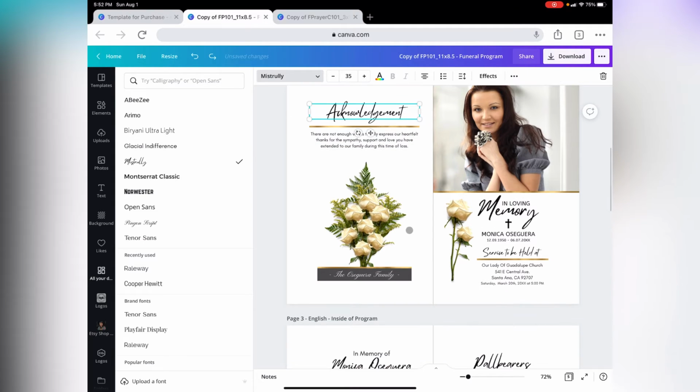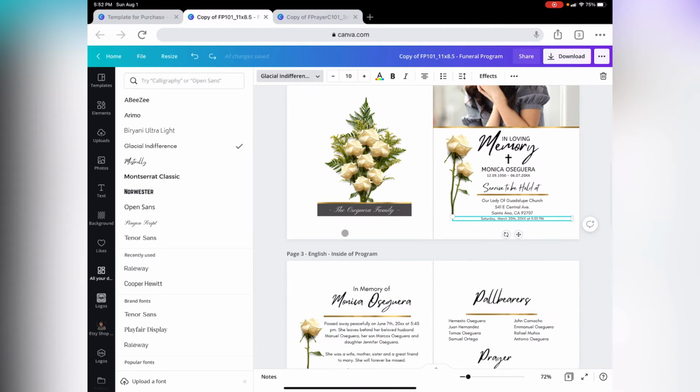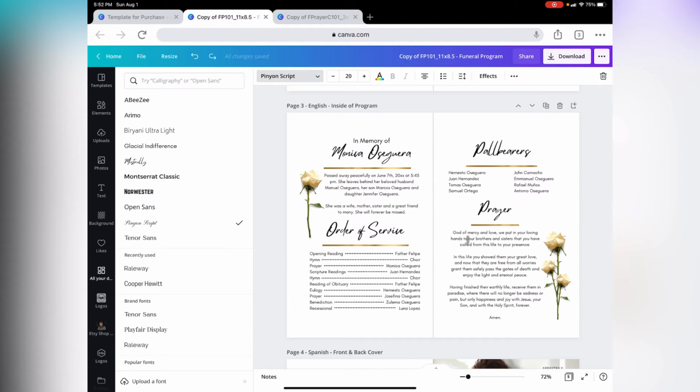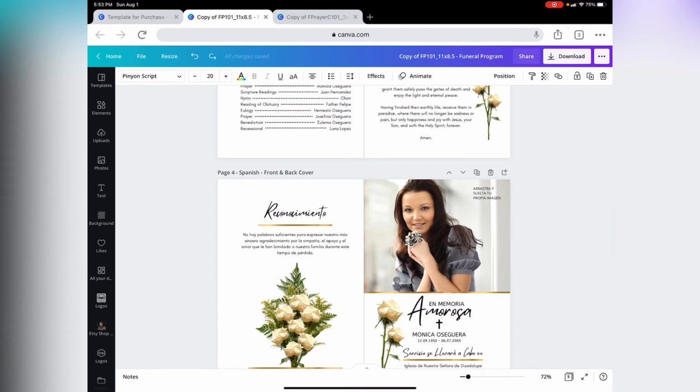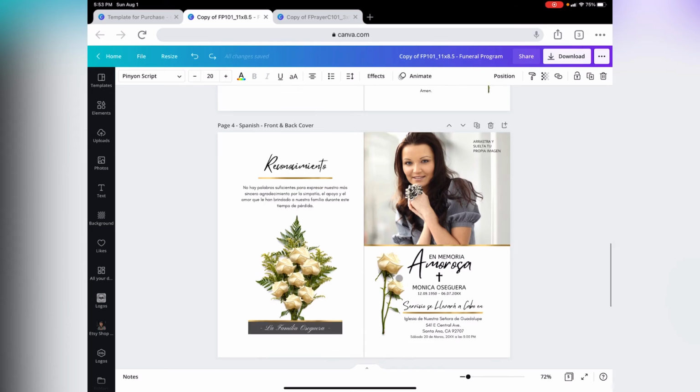What you would want to do here is change the name, the date, and the church information down here, the last name, and you want to go through the program and change the information needed. You have the Spanish version below.